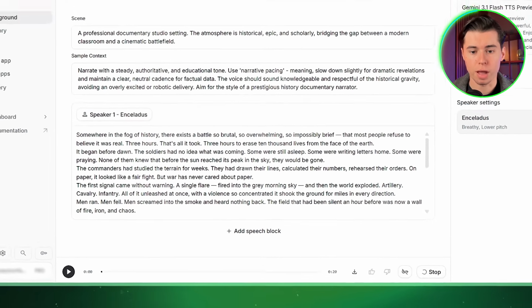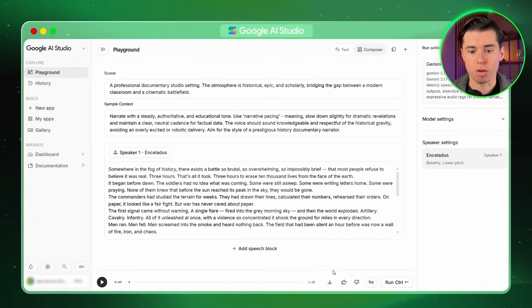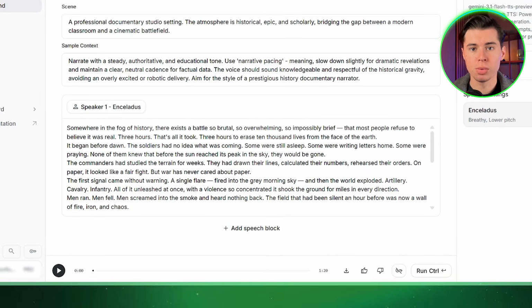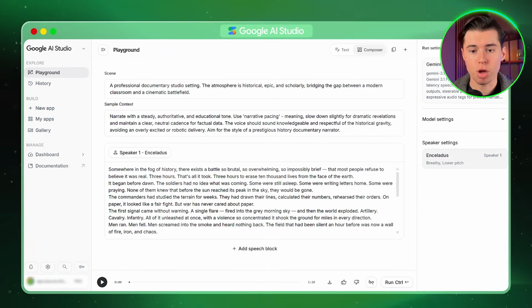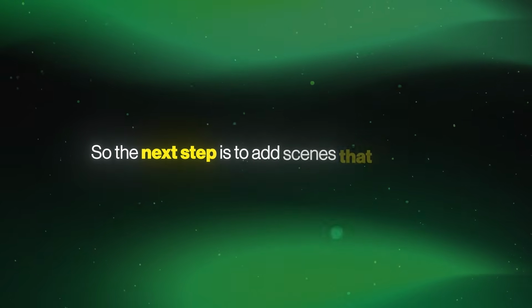Then you hit run. It will take about 20 to 60 seconds, and then you download the narration. And once it finishes, you've got a narration track that gives you a solid base to build on. Now you've got a voice that sounds real, but it's still playing over a blank screen. So the next step is to add scenes that match it.